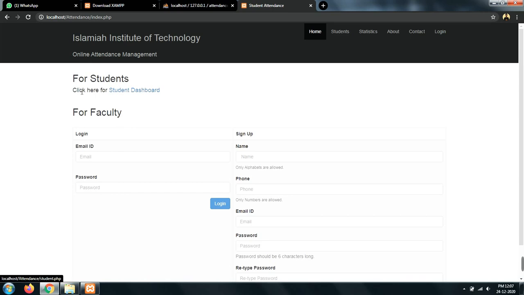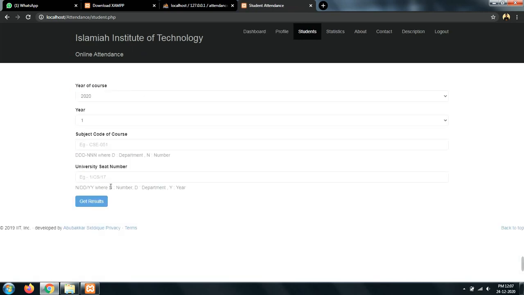This is about faculty. For students, the faculty has the permission to add the attendance, delete the student, add the student. Now, for student, the student can only get the result of their attendance.